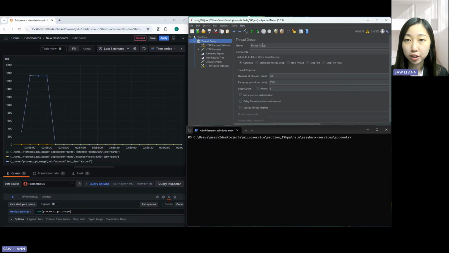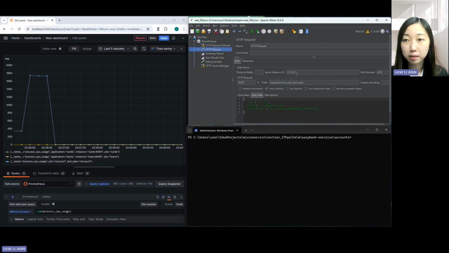So this is the JMeter. I have set the number of threads to 500 and also the ramp-up period to 2500 to test the EDA framework. The HTTP request server name is set to localhost and the port number is 8072. This is the path. And the data that I will send is name, email, and mobile number. For name and email, it will be similar across all the tests. And for the mobile number, it will be randomly generated between these values because I have set it to unique.